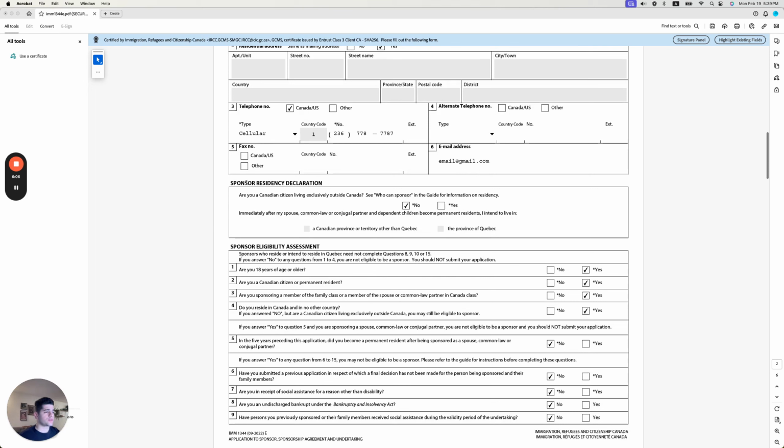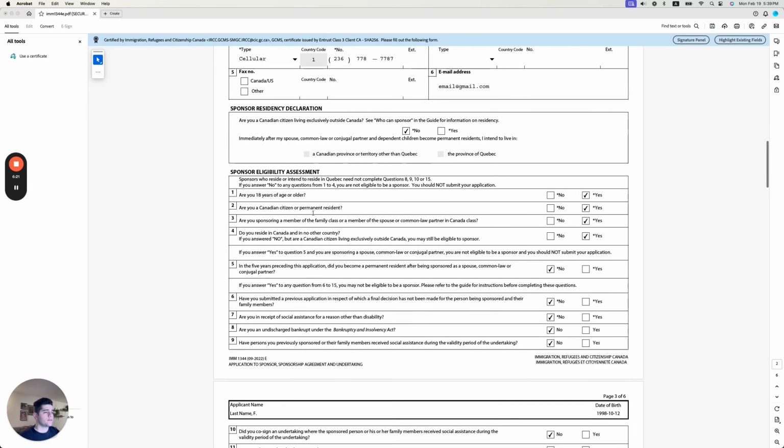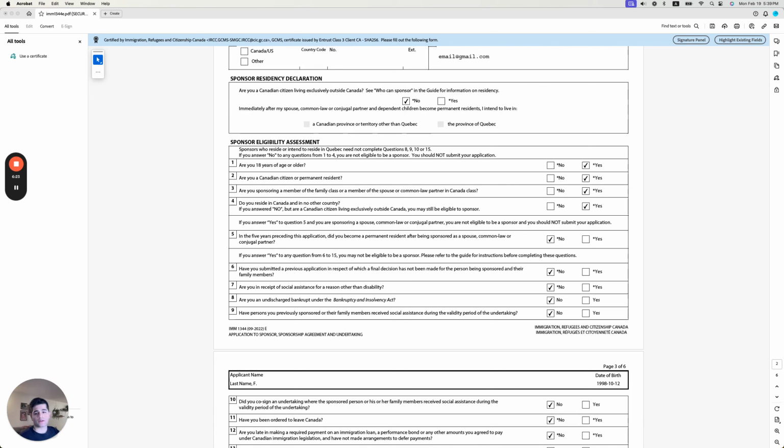Then there's sponsor's residency declaration. So are you a Canadian citizen living exclusively outside Canada? See who can sponsor in the guide for information on residency. So this was no for my situation, since my wife was a PR at the time. Then comes the eligibility assessment.